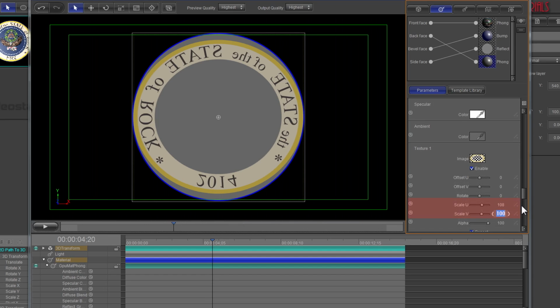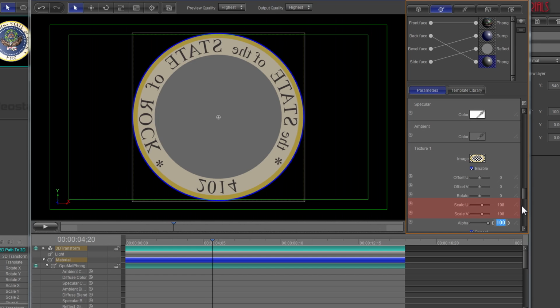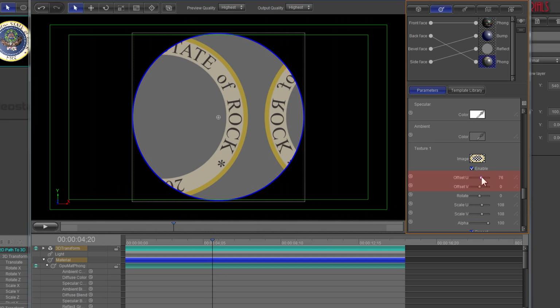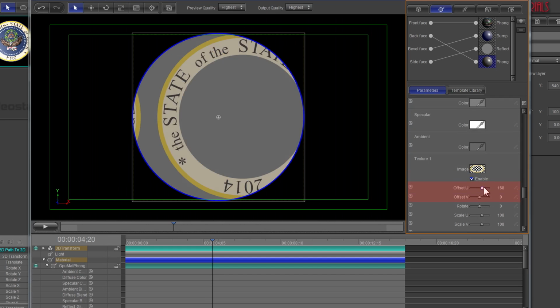The outer ring will match up to the bevel. Now let me show you how easy it is to fix that reverse image. Rather than creating a separate file for the stationary back of the seal, go to either the Offset U or Offset V settings and move the slider. As you move the slider, you will see that both the forward and reverse facing images are available from this single file.